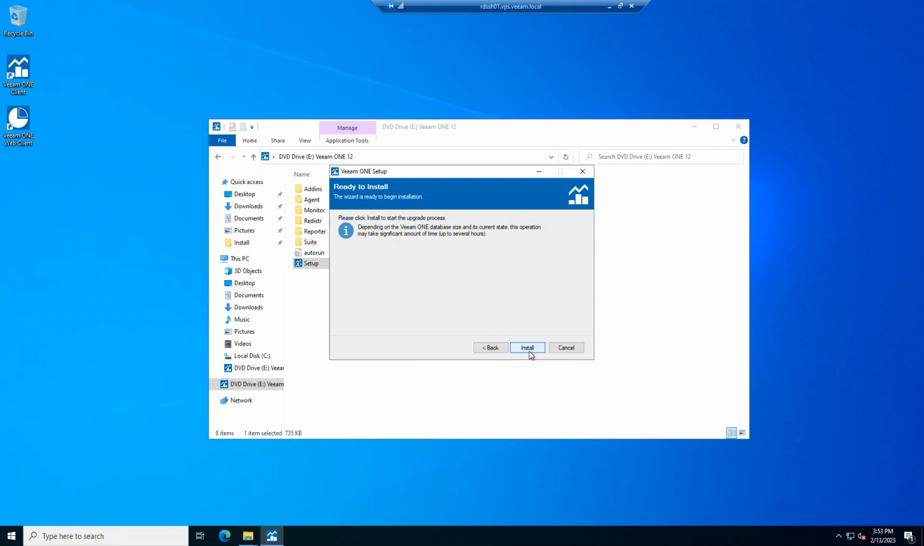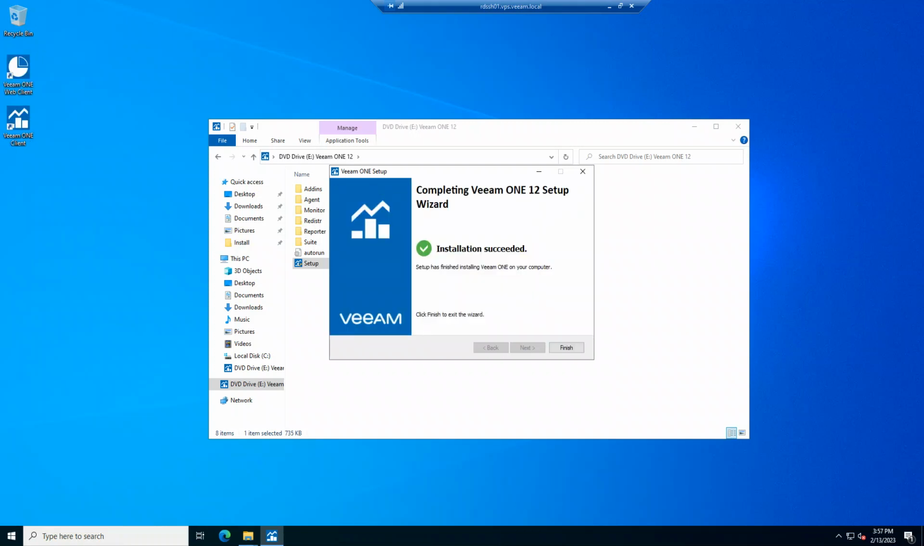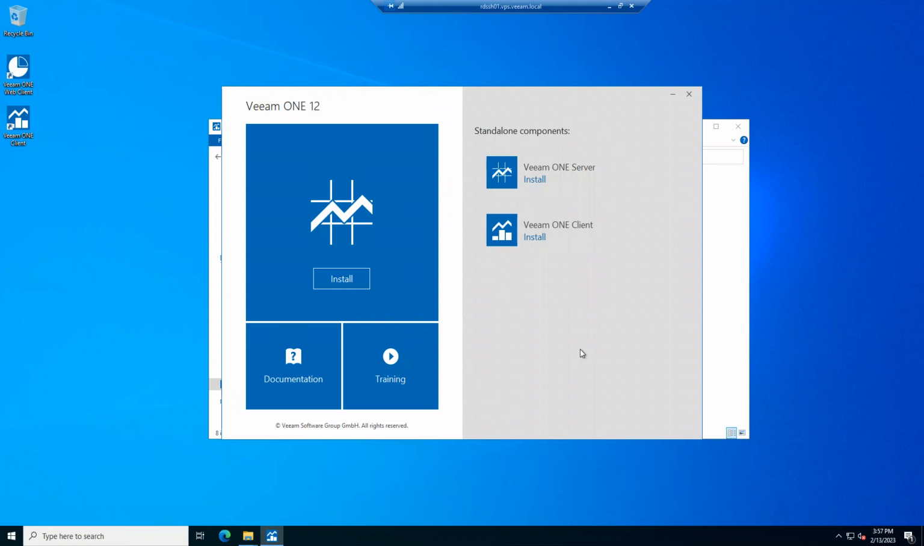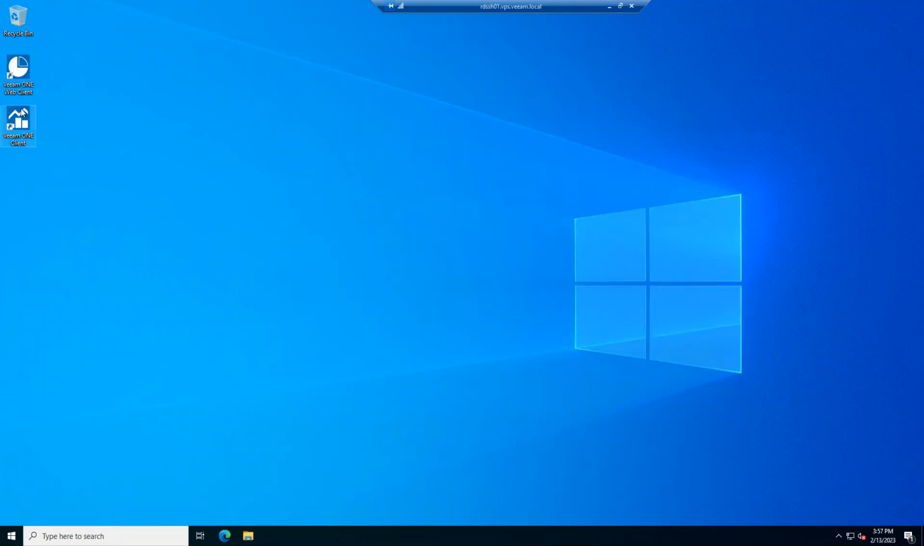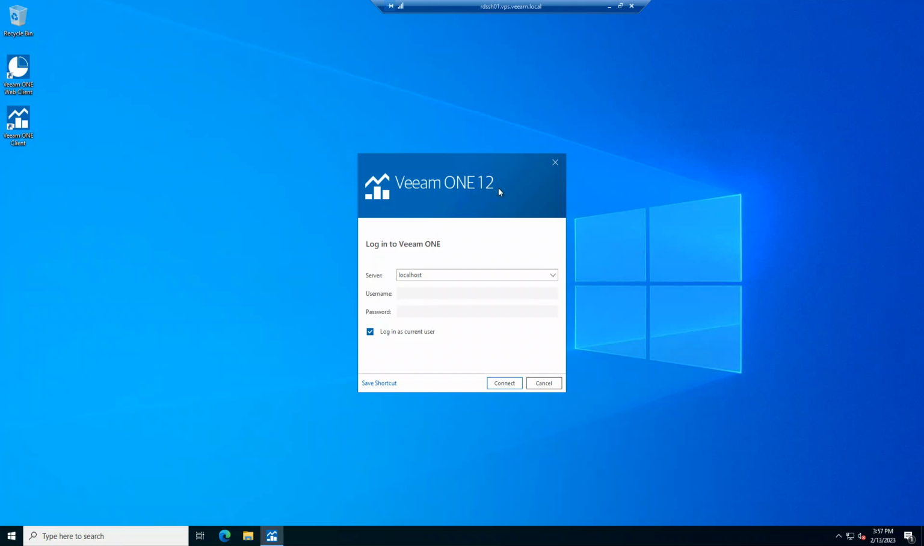So now we're going to start with the upgrade. All we need to do is click install and our upgrade will happen. This may take a few minutes here for the upgrade to complete, but it shouldn't take too long. Awesome. So now we have completed our upgrade and we're going to click finish and let's hop into the Veeam ONE client and see what it looks like. Looks like we're on version 12, so that's a good sign.